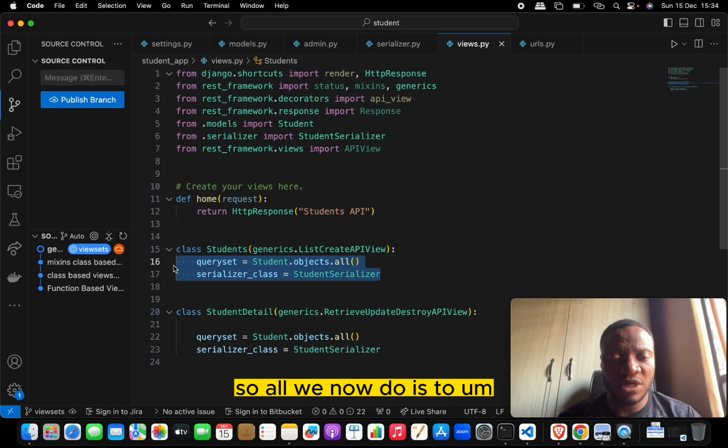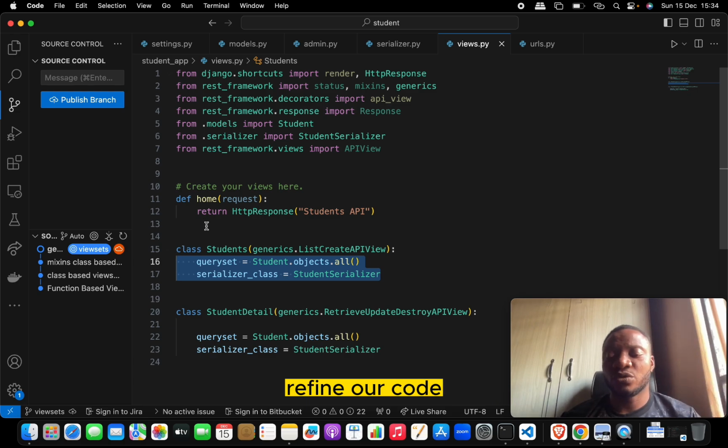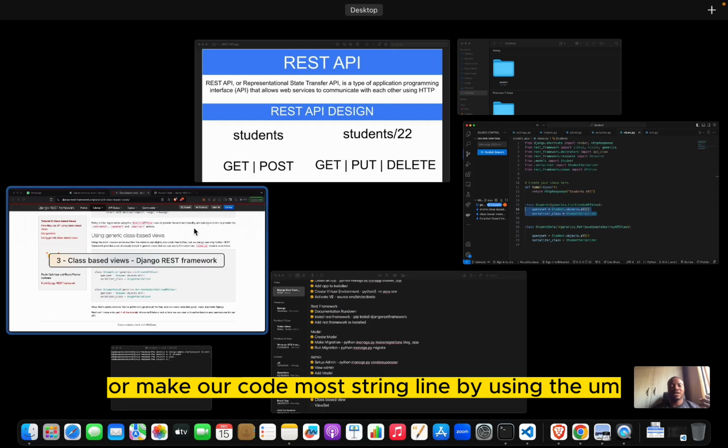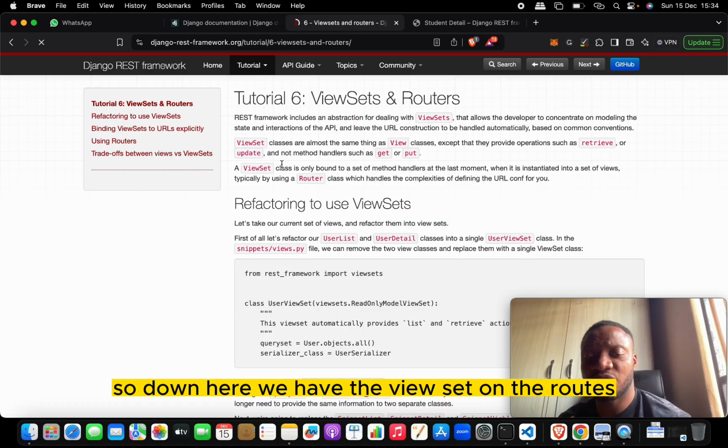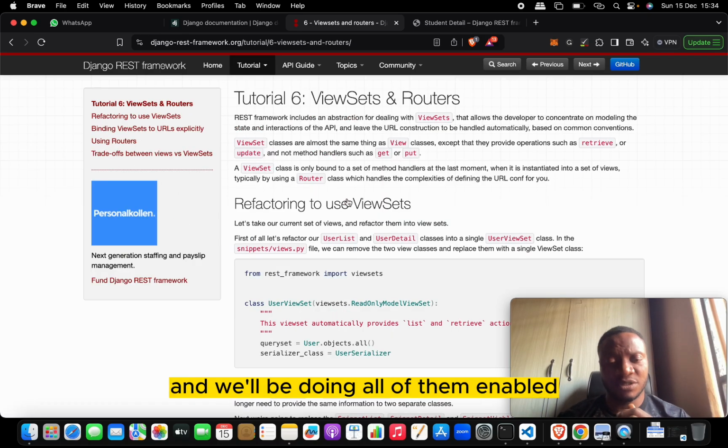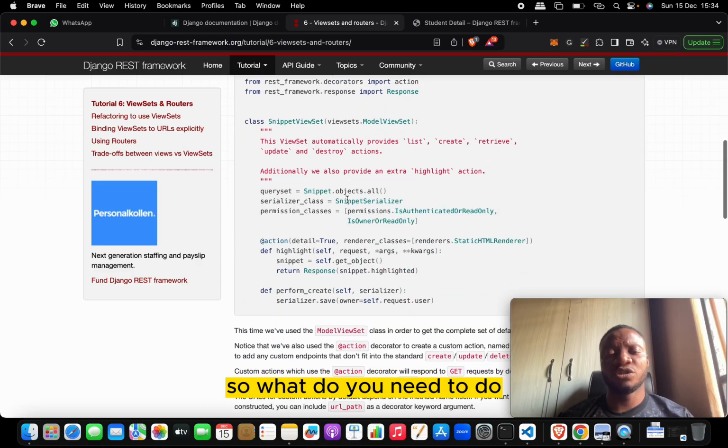So what we'll now do is refactor our code, or make our code more streamlined, by using the viewset. Down here we have the viewset and the routes, and we'll be doing all of them in a bit. So what do you need to do in this case?